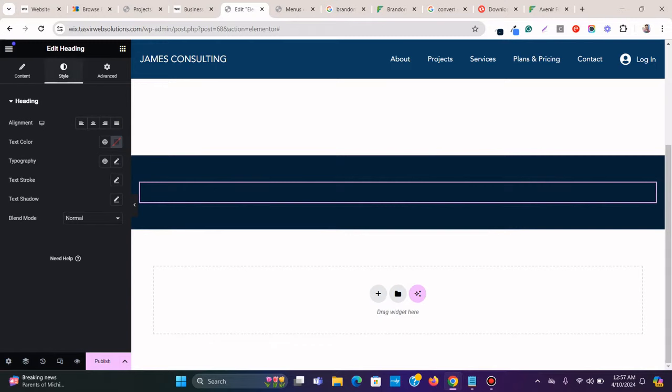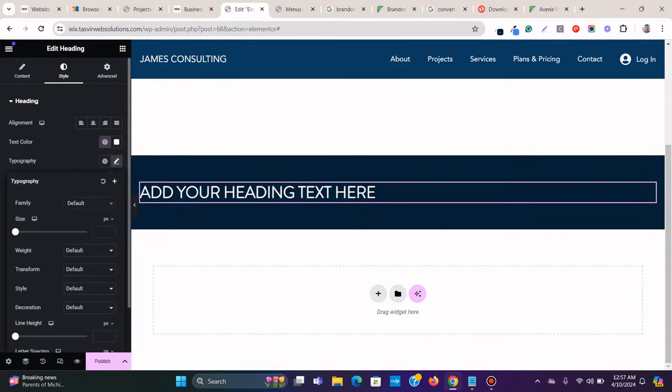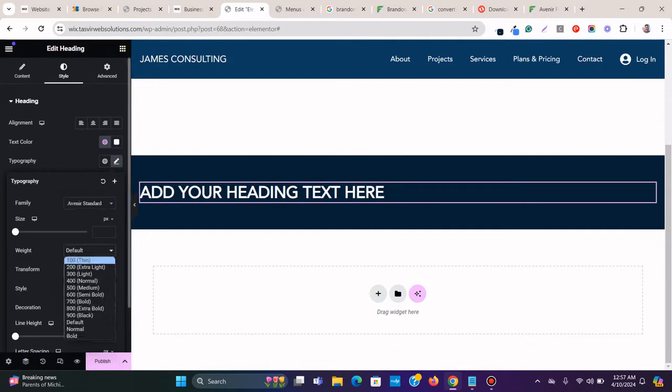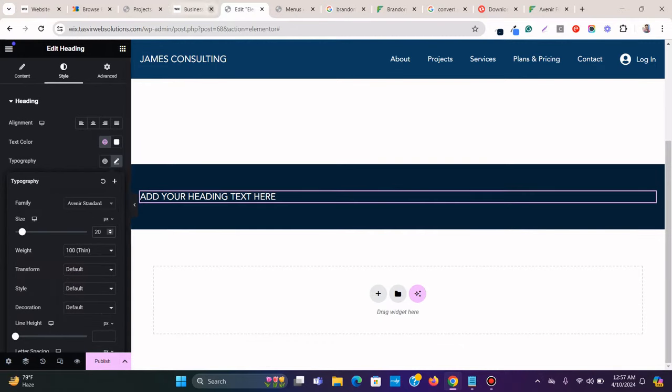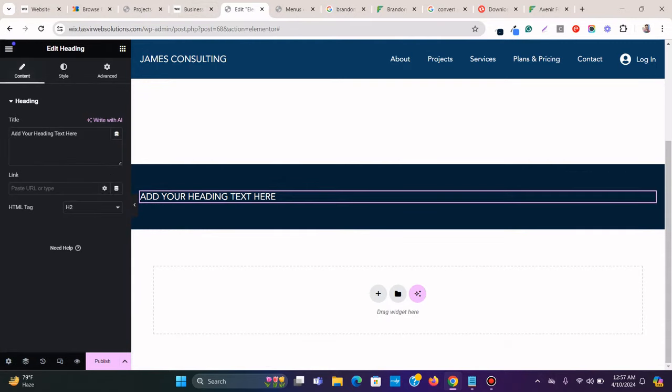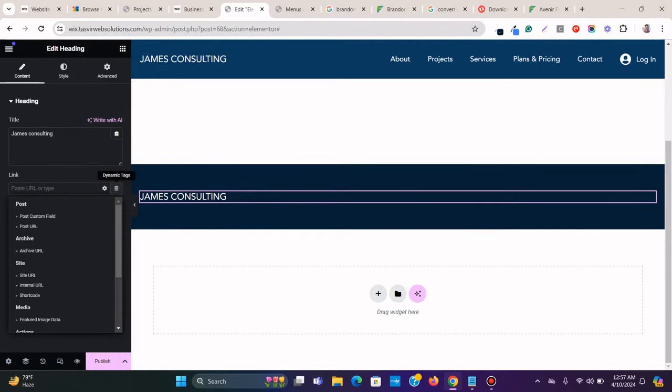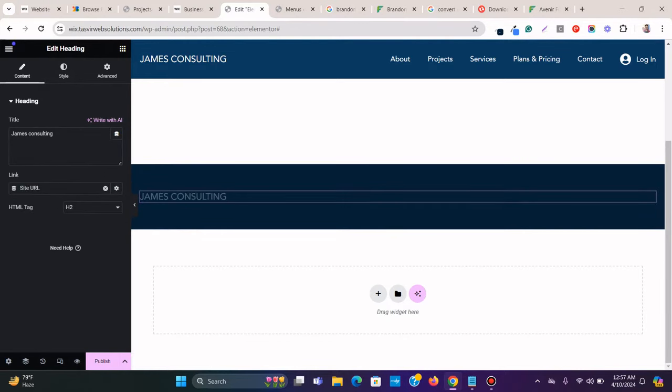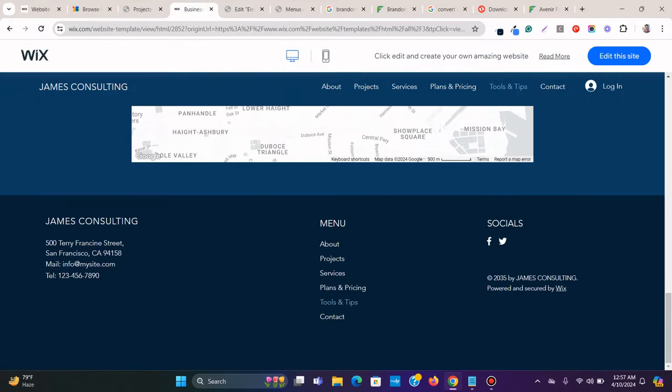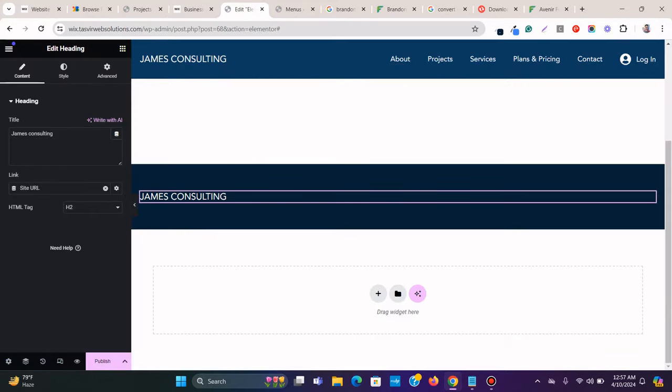Heading, change the color to white, change the font to Avenir, Avenir standard, change the weight to thin. Now change the font size to 20. Now the same, James Consulting, I'll just type this out. Now I'm going to just add the link, dynamic text, site URL, so it will turn it into a logo.